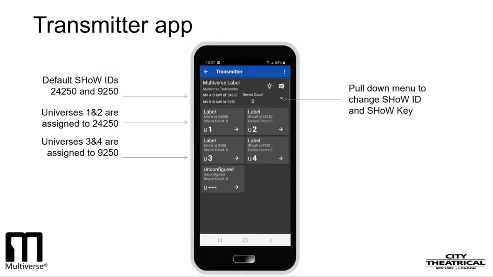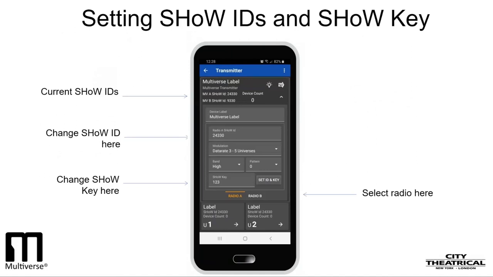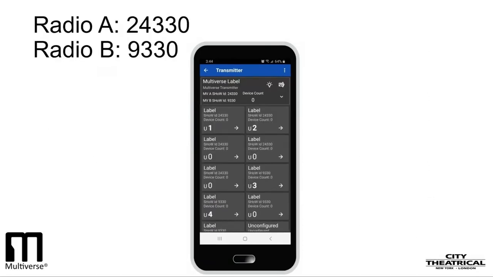Clicking on the pull-down menu on the upper right of the screen will allow us to change the show ID and show key of each of the 2 radios. I can type in 24330 for radio A, then select radio B and type in 9330. I'll also type in a show key for radios A and B. I'll use 123 for radio A and 456 for radio B. The screen then reconfigures to show 9 universes available.